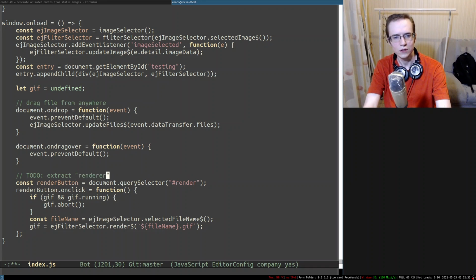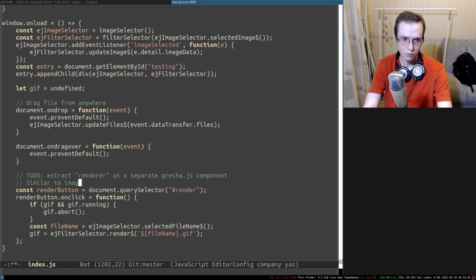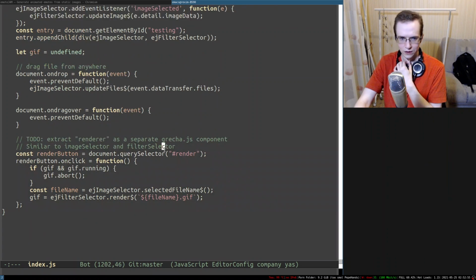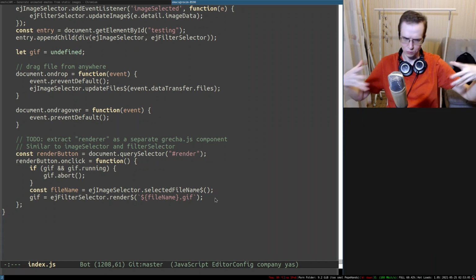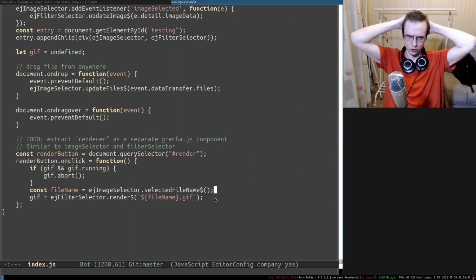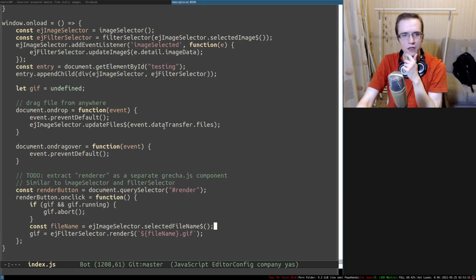Extract renderer as a separate Grecia.js component, similar to image selector and filter selector. Right, image selector and filter selector. So right now nothing is extracted in here. As a matter of fact, the renderer is basically merged with the filter selector because they share a lot of information. So that's what they need in there.